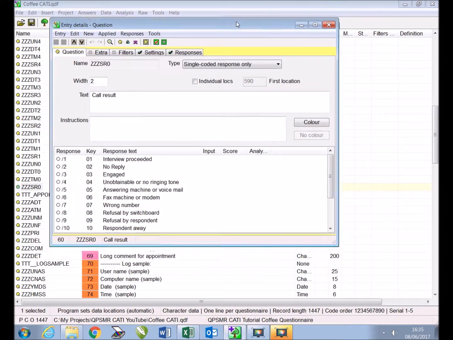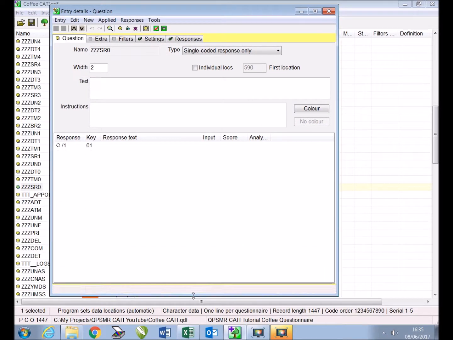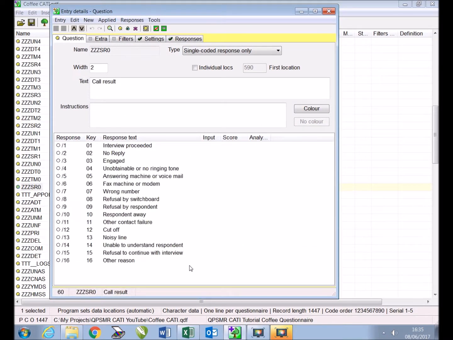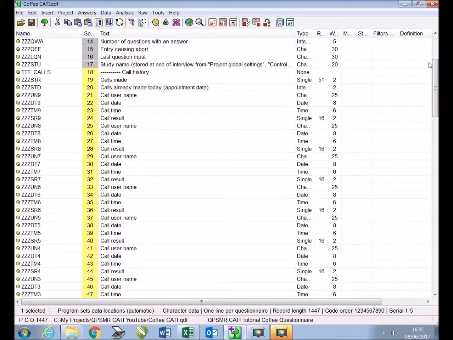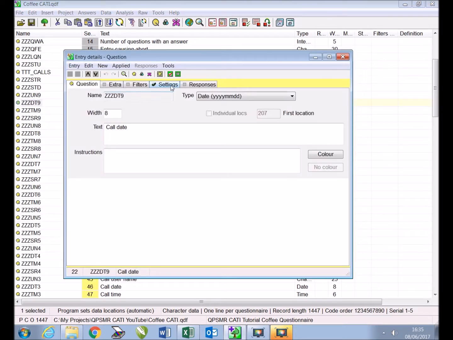to hold the result of the last contact made, entries ZZZ SR1 to 9 to hold the result of the previous 9 calls, entries ZZZ DT0 to 9 to store the call dates, and entries ZZZ TM0 to 9 to store the call times.